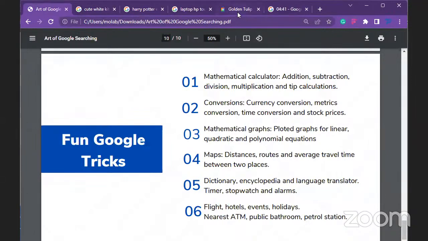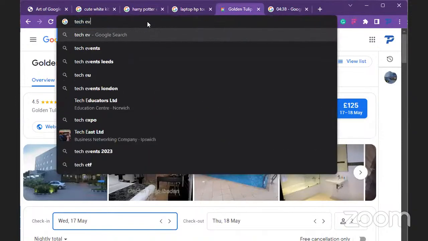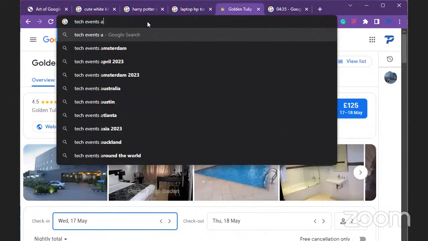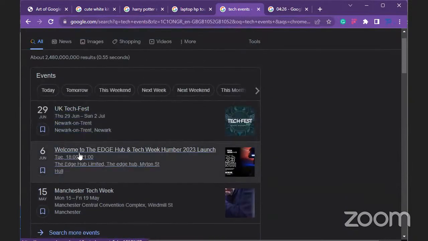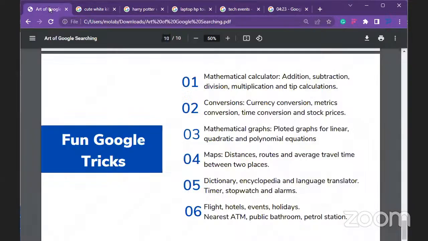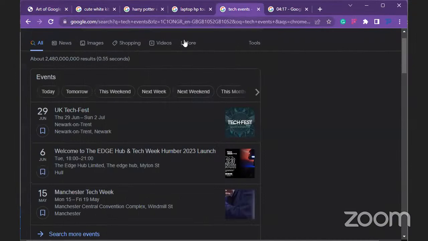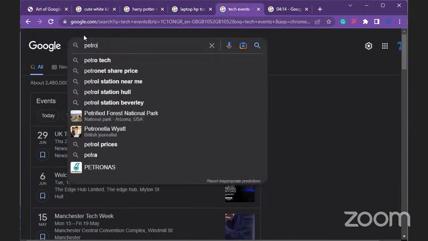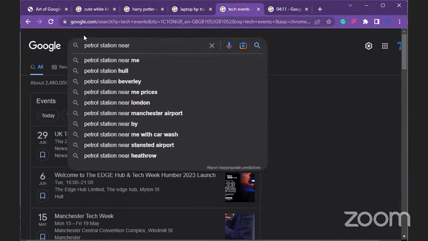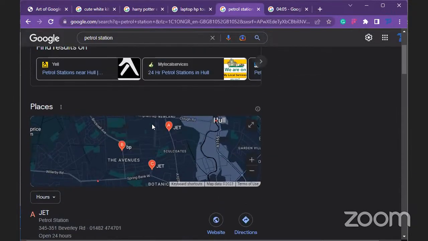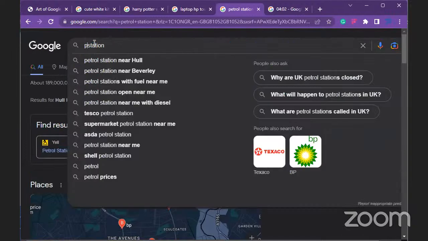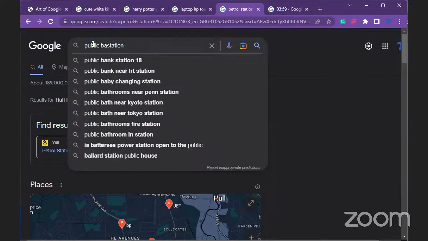You could use it to find events as well. Let's see tech events around me. Tech events. It shows you all of them without even using "around me", with the dates, times, and venues. You could also use it to find, let's say, a petrol station. I don't even need the name actually. It brings out the petrol stations around me. I can use it to find places that have public bathrooms.